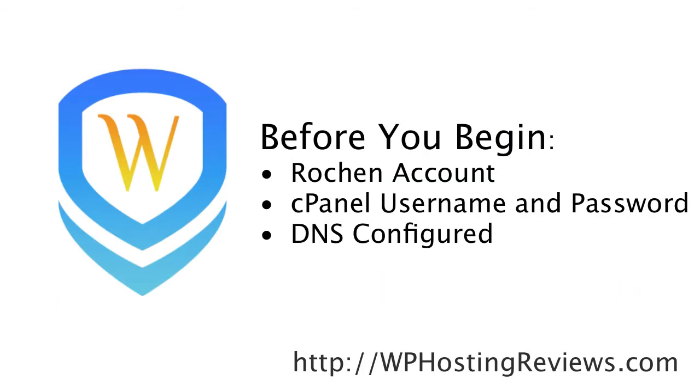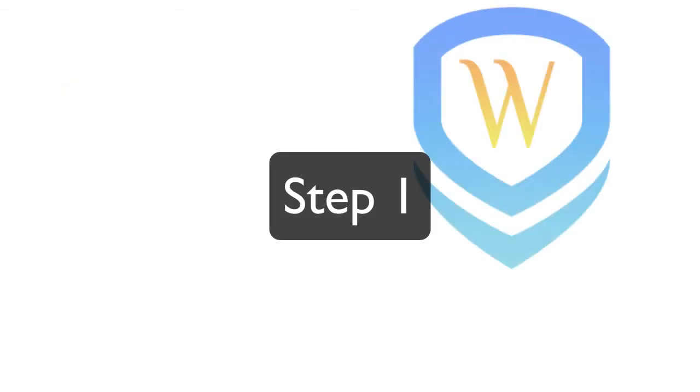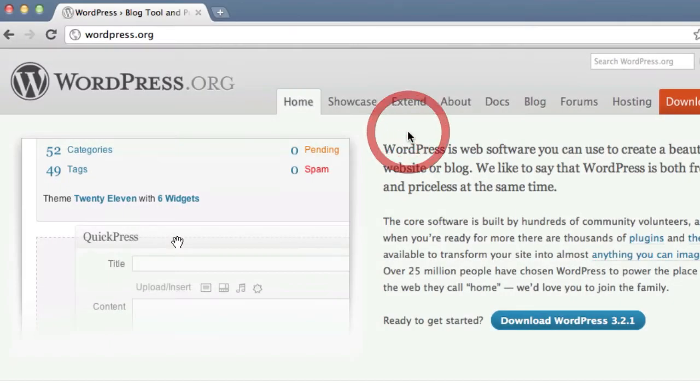Before you begin, you'll need a Rochen account, which goes without saying. Once you've signed up, they will send you a welcome email that will give you a Rochen username and password. And the last item you need to have done ahead of time is your DNS configured, which just means you have your domain name pointed towards the Rochen servers. If you aren't sure how to do this, contact Rochen Tech Support and they'll be happy to walk you through it.